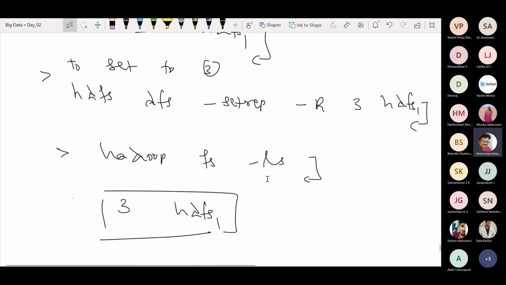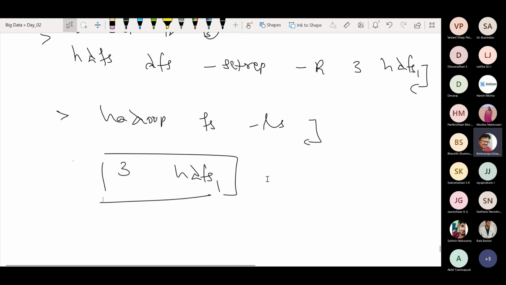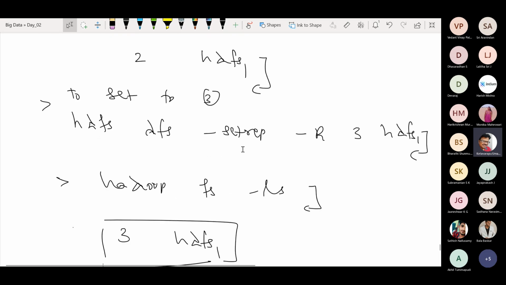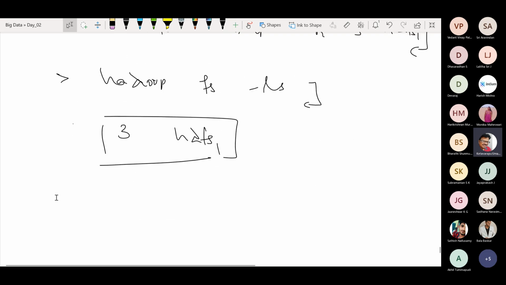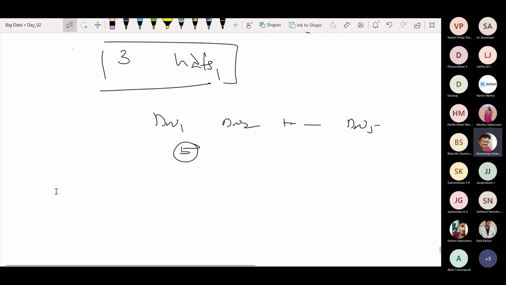Maybe if you want to increase the replication, that is also possible. That is your wish. Instead of 2 or something, you can give 5. Obviously, those replications can be available, because I have 5 data nodes: data node 1, 2, up to 5. Okay, the 5 replicas will be distributed.